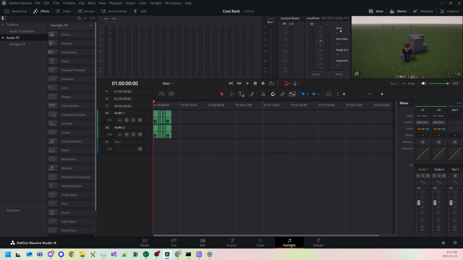But it's sort of looking at the average. If the average for a little segment is below -20, and it's not supposed to be a very quiet segment, then I probably want to do some work to bring that up a bit. And if it's above -14, definitely want to bring it down.